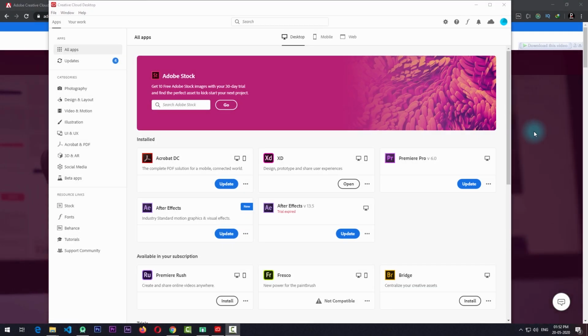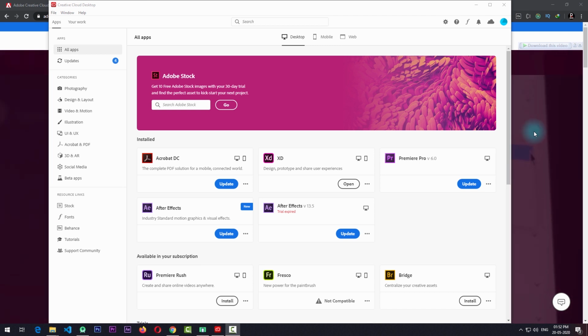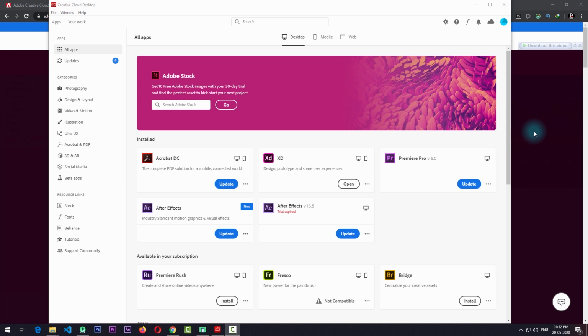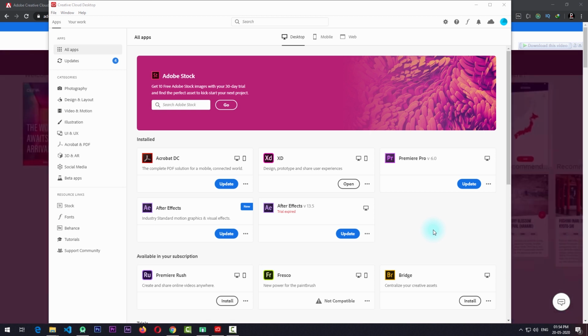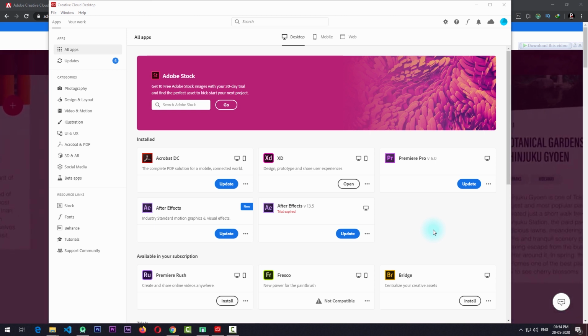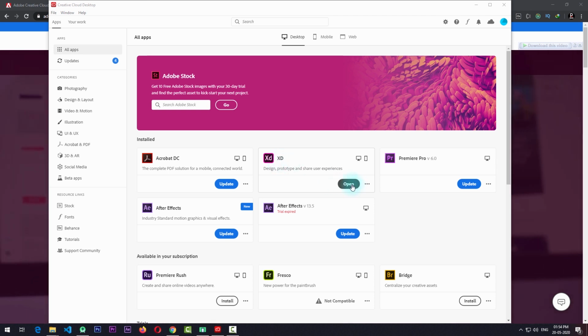In this video we're going to be taking a look at the Adobe XD to Flutter plugin, and is it any good? So for installing Adobe XD, you need to first install Adobe Creative Cloud Desktop on your machine. This Adobe Creative Cloud gives you access to all the creative suites that are offered by Adobe, and from there you can download Adobe XD. And once you do, you'll be able to open it from here.